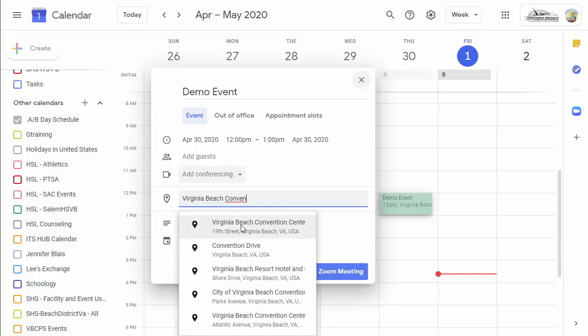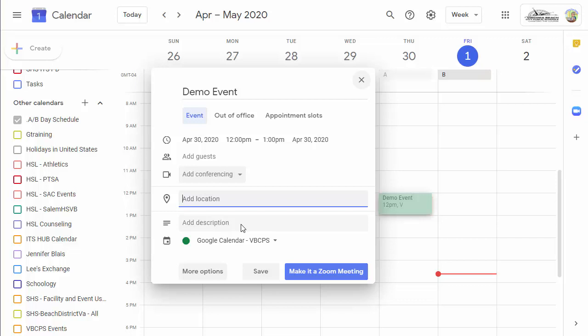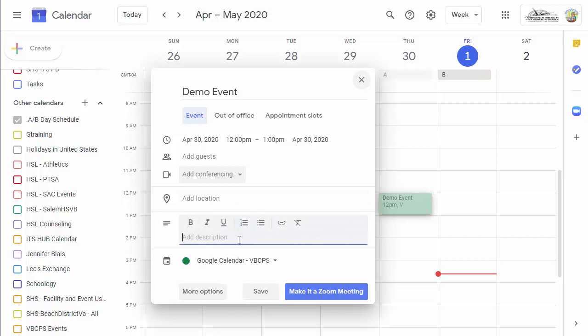the Virginia Beach Convention Center. It pulls up, it does a pretty good job pulling up those things, but you can also put in things like room 104, library, auditorium. You can put in whatever you want for that. And you can put in a little bit of a description. You'll see that you can add some formatting in there as well.